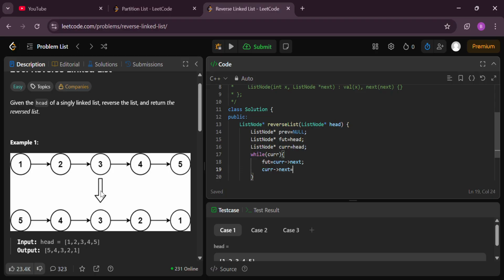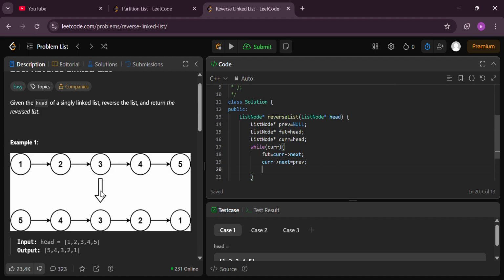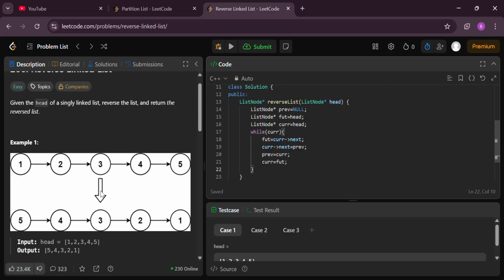After that, in current ka next you have to put the previous. And make the previous equal to current, and current equal to future. Okay, and this is a very simple question. You just have to return the previous.